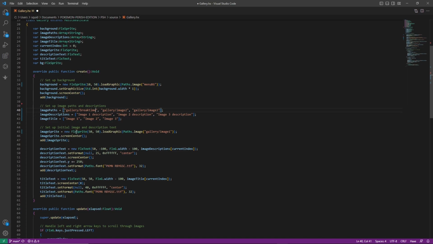Now what you're gonna do second? Let's go to setup, initial image, and description text. Go to image sprite line 45 and change where it says gallery image one to the first image you want to display when you open up the gallery. And then you'll press save. And then you repeat the process.